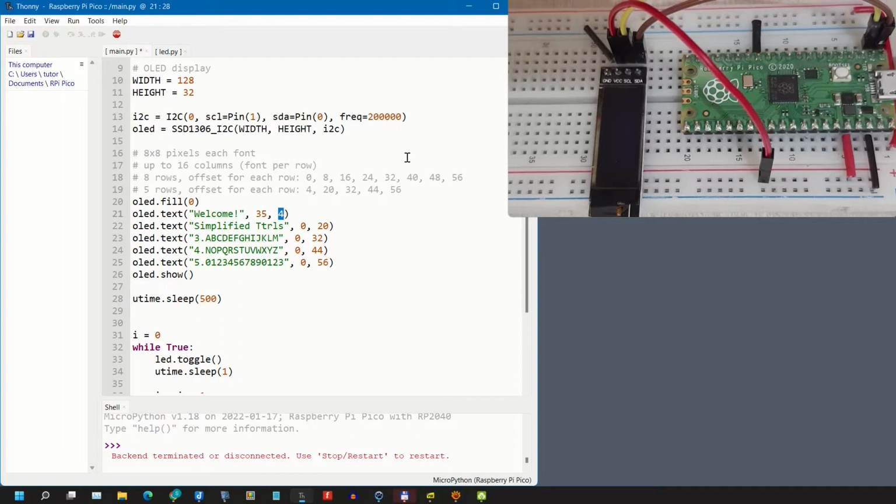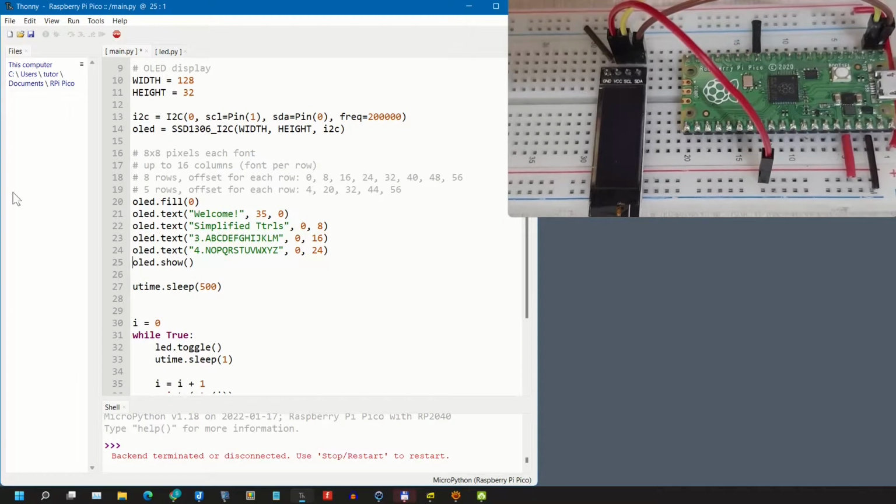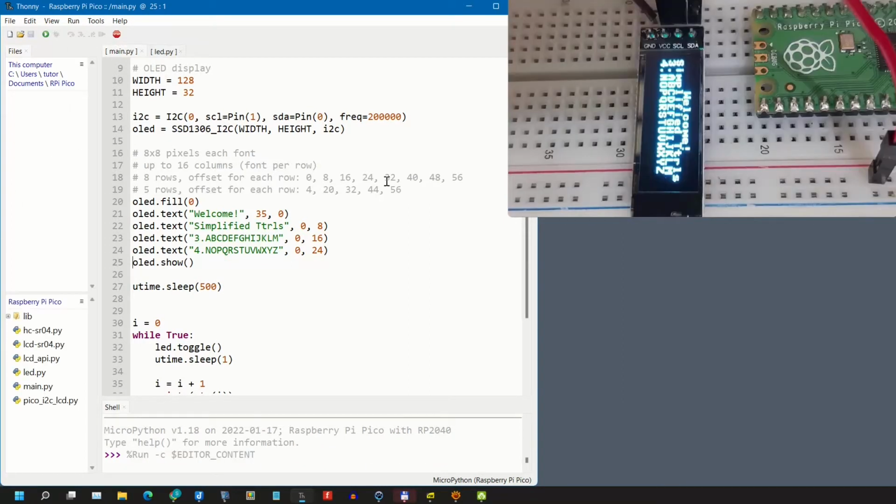So the first row will be on pixel 0, the second one will be on pixel 8, 16, 24. There will be no fifth row here because the display is too small to handle. We run the code and this is how it looks. It's also scattered and very hard to read.